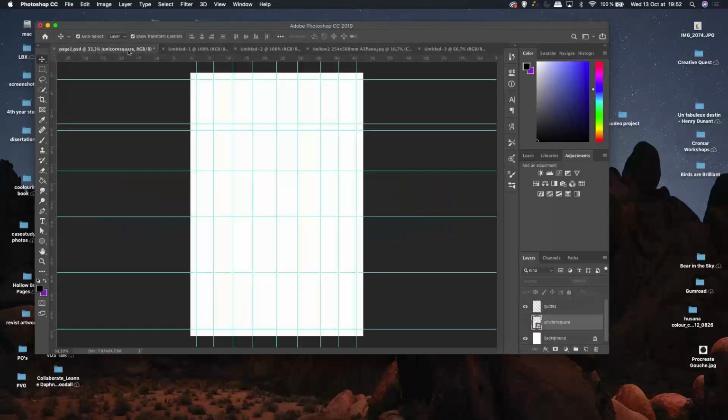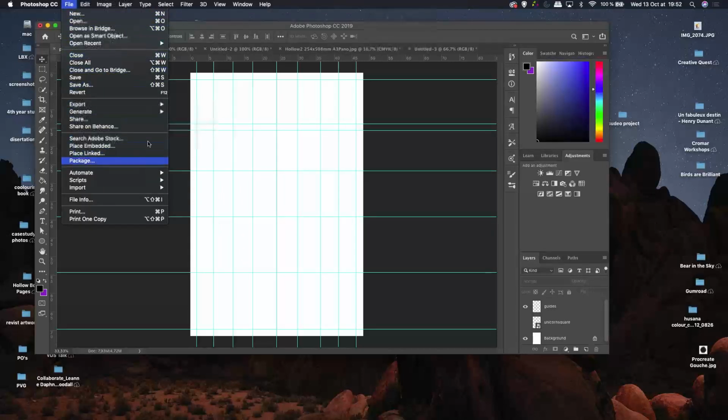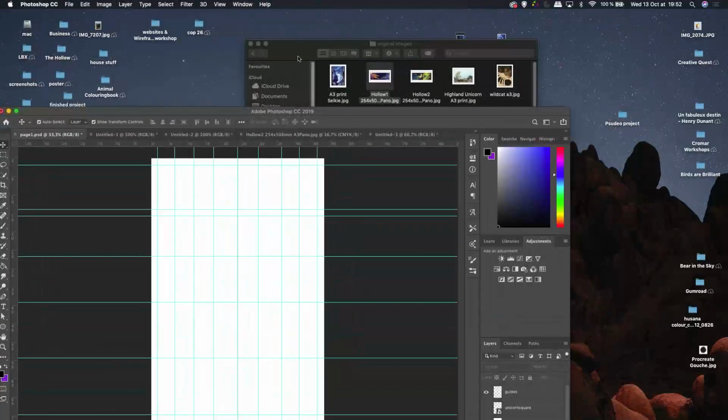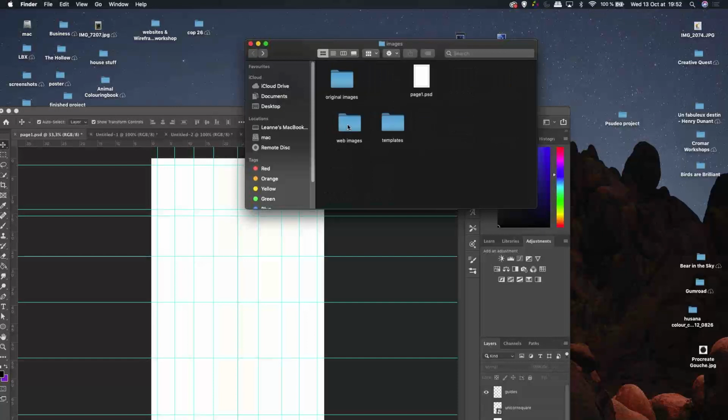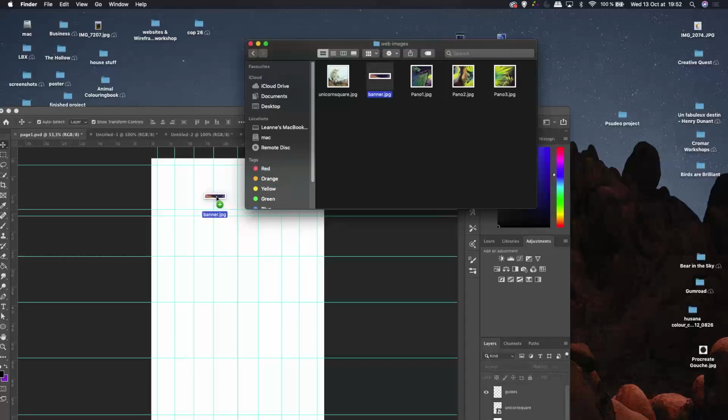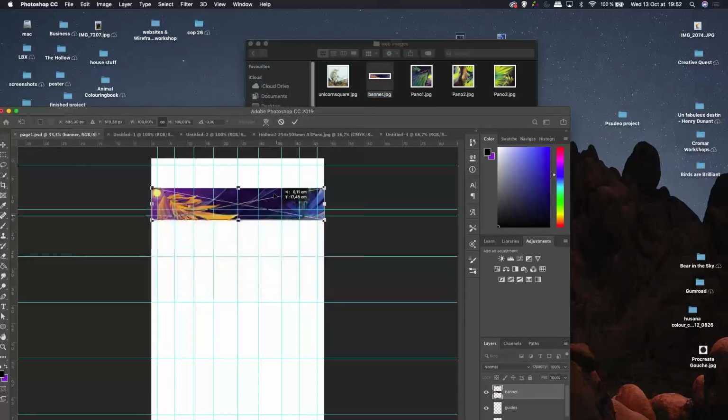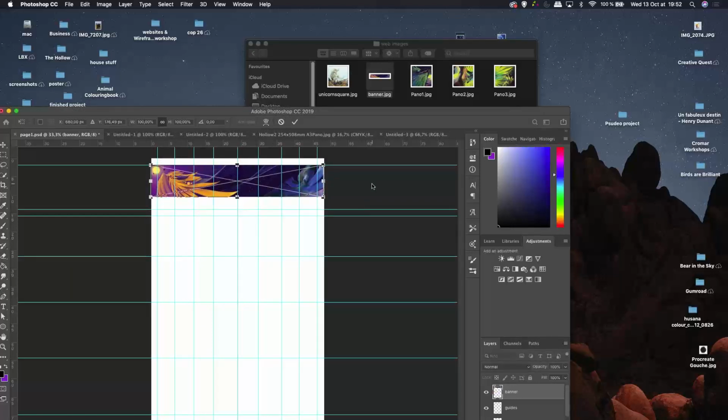And then go back to your page. To import your pictures, you just go to File, Place, somewhere. It should have a Place button. If not, if you can't find it, you can always just drag it in. So you go back to your folder, go to Web Images, grab your banner, and plonk it in your site. There we go. So we've got our picture there, and you can see because we made it exactly the same width as the web page, it's a perfect fit.